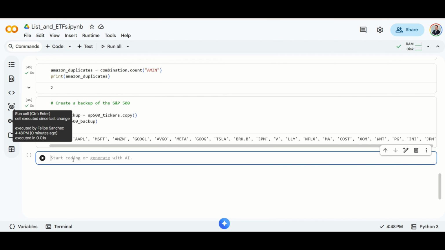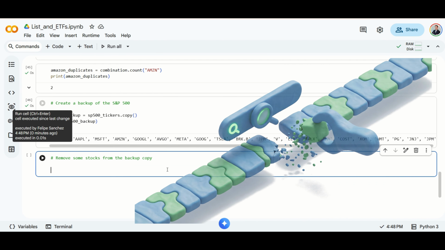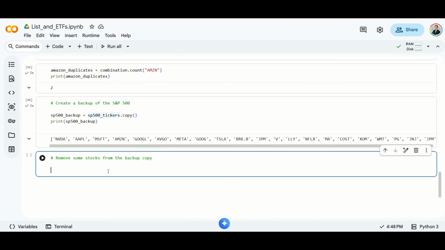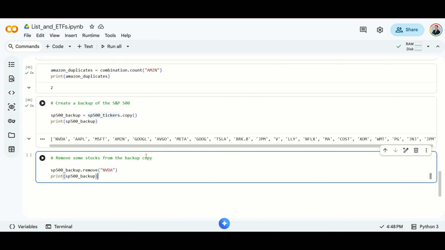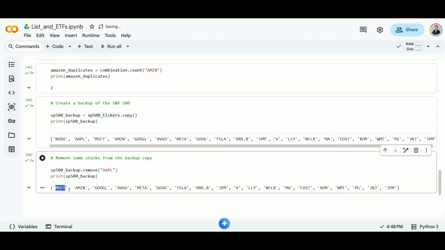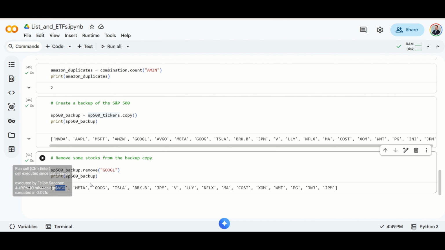We can use the remove method on the backup list. Remember that this method searches for the first occurrence of a specific value and deletes it. It is value-based, perfect for removing specific items like a delisted company. Let's play with this method. We can remove NVIDIA, Apple, Microsoft, Amazon, Google. As you can see, I am deleting all those tickers from the main list every time I run the cell.